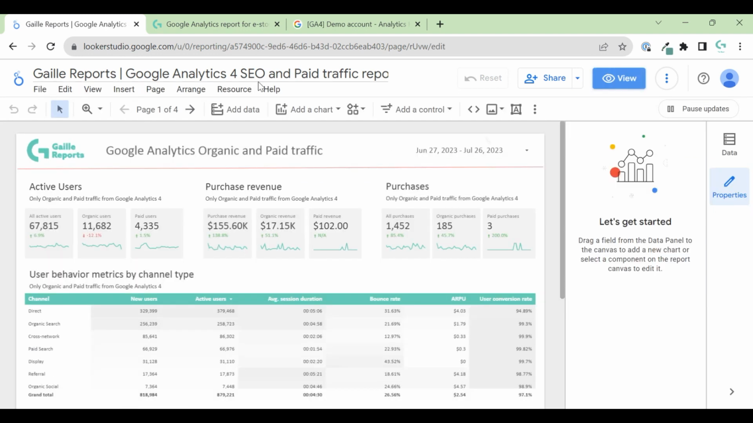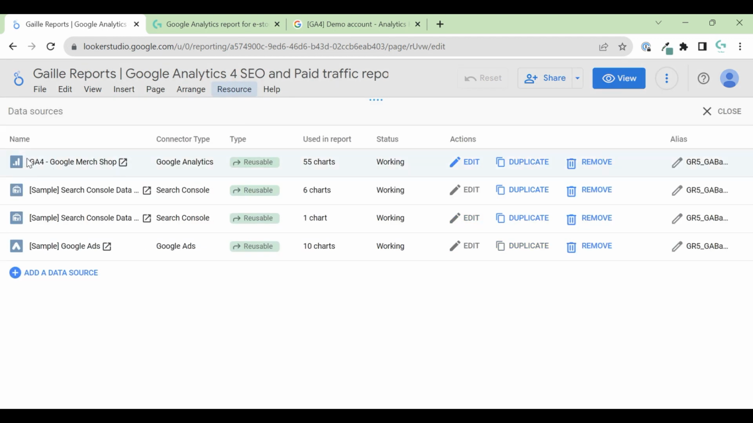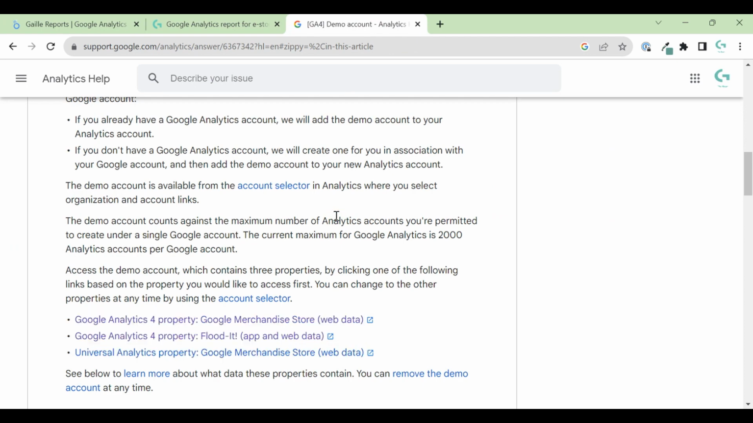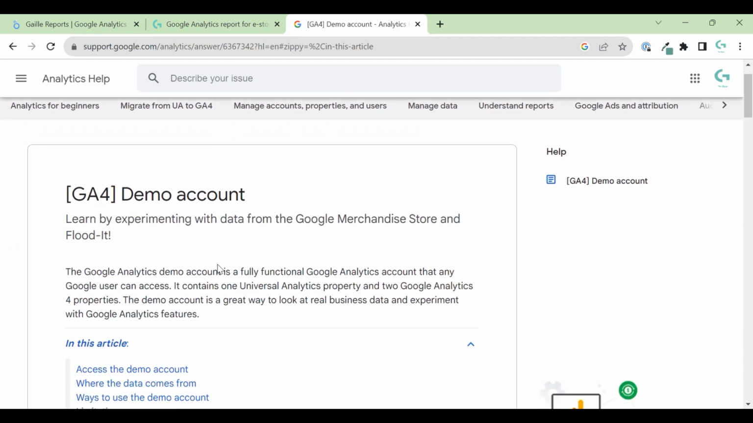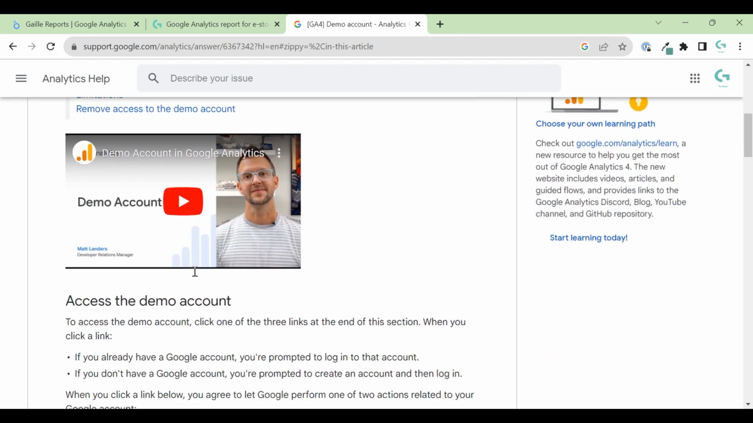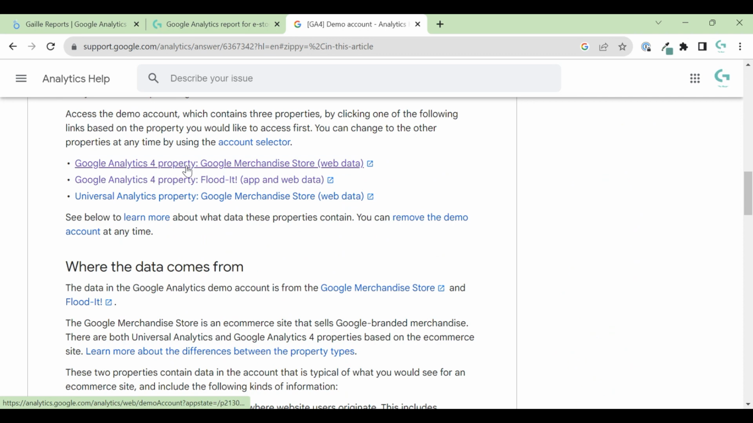If you click edit and check manage edit data sources, I connected this dashboard to the Google Analytics demo account. If you don't have it yet, you can just type in Google Analytics demo account. The first link will be this one. Just find in this article the links and install, add to your Gmail.